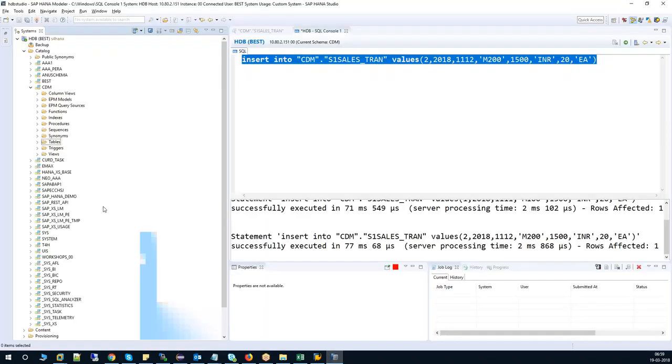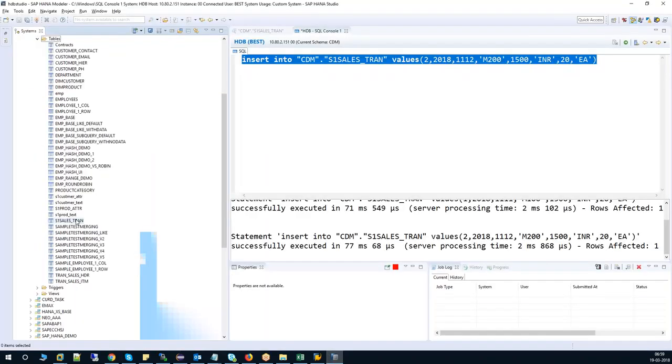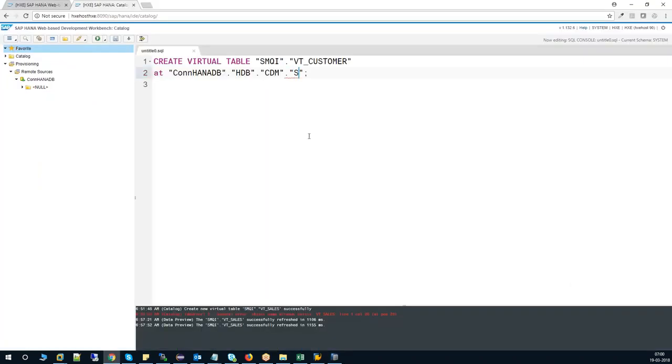I'm just now seeing some table. S1 customer underscore editor. That's the table I want. S1 customer underscore editor. That's what it is. Okay, next question.